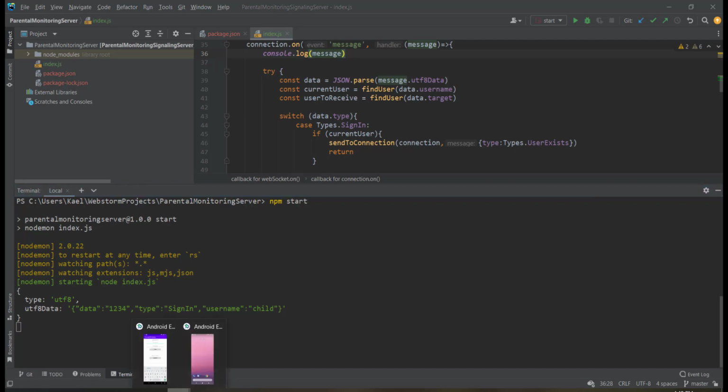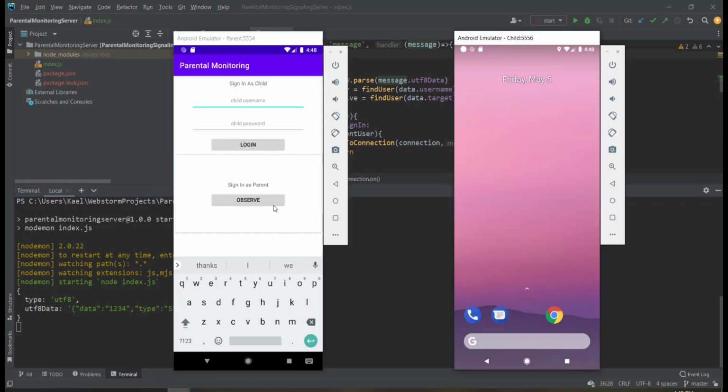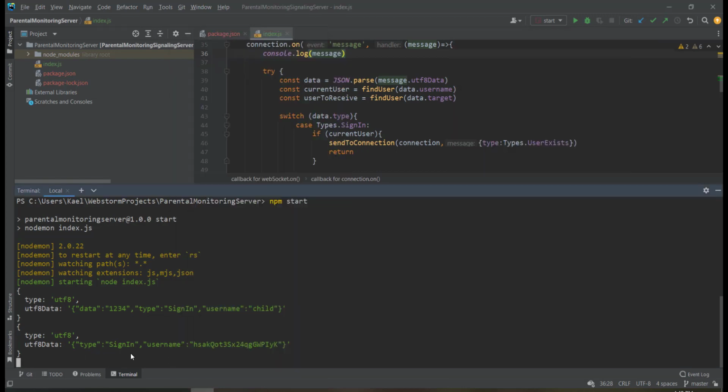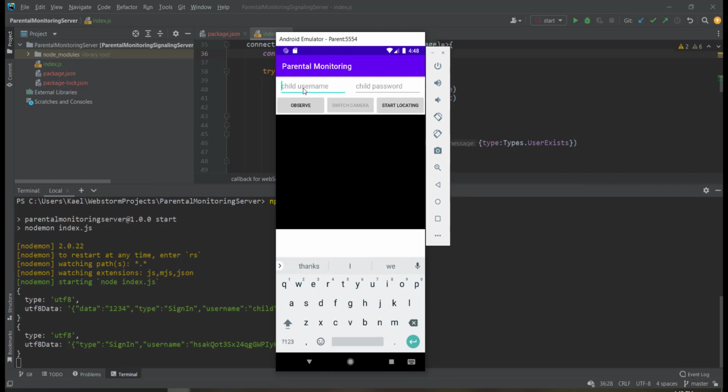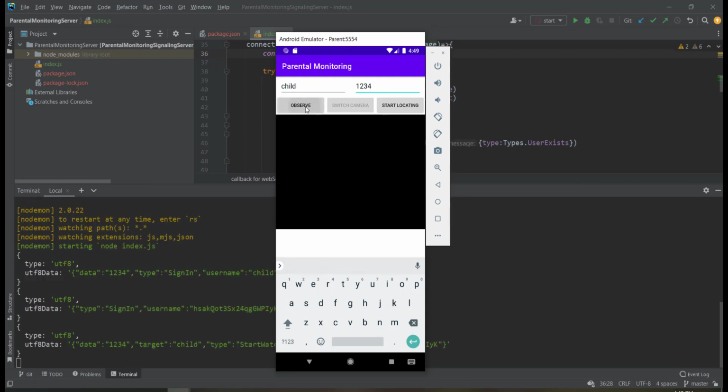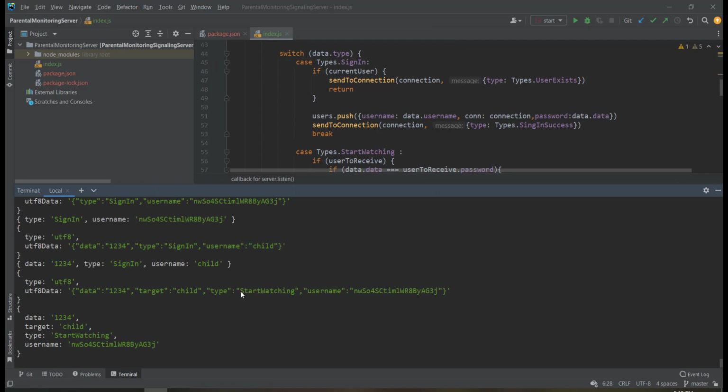So let's go to the parent and observe our child. As you can see, as soon as I press the parent login, a username which is a random string signed in and it's ready to observe. So to observe our child, I'll write the username and password over. So you can see the start watching event is being sent to the username of child.